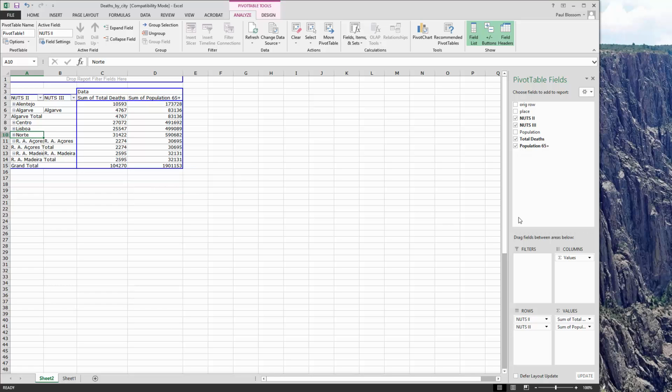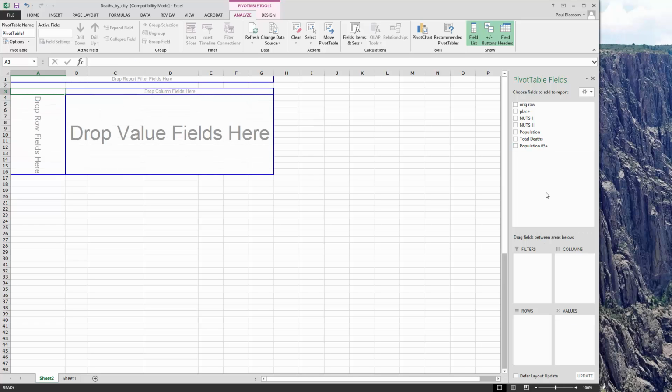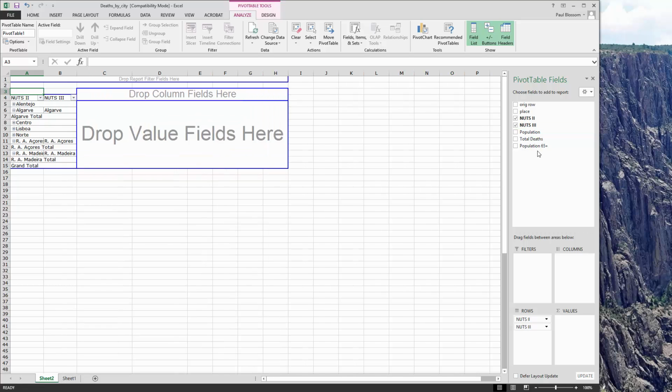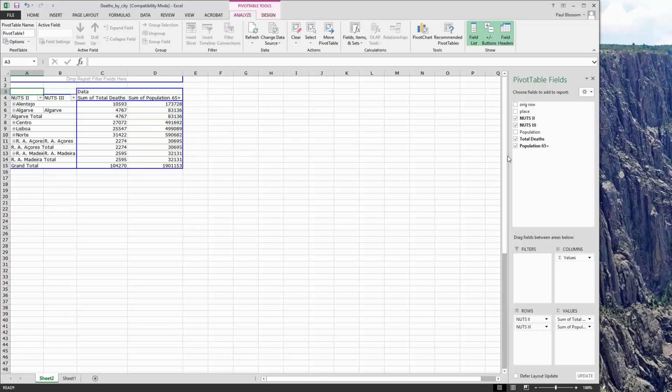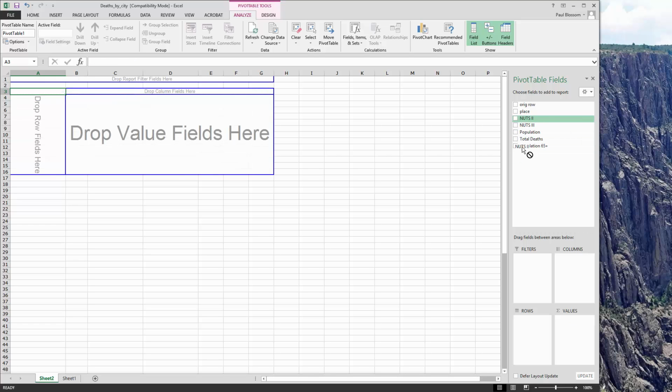I'll unclick these and show you how to do the same thing by dragging them around. So here we would drag the NUTS 2 over here, and then we can drag NUTS 3 over there too. And then we can drag total deaths in here. And if I want the population, we can drag it and just lay it on top of there. And so that does it that way. Or if you prefer, we can undo all of that and drag them down here.